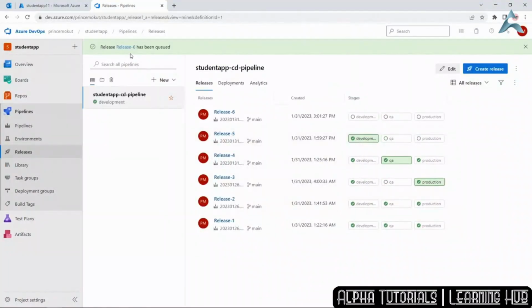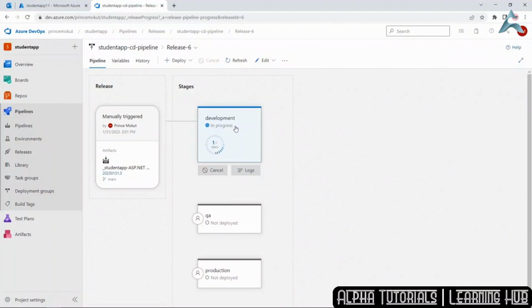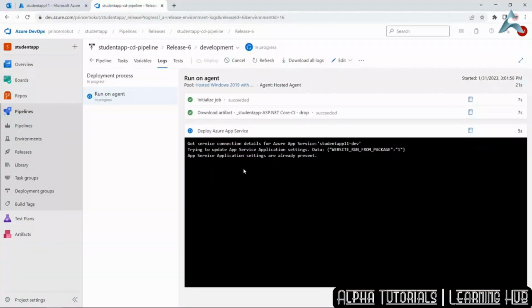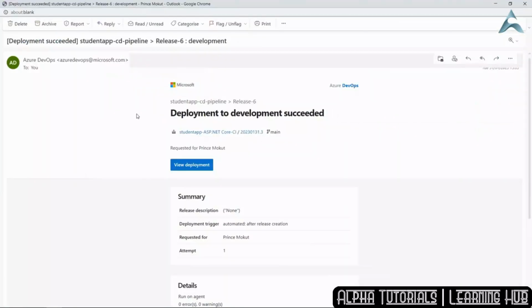Now you can click the Release 6 at the top, and the development stage should start running soon. Awesome. Once it starts running, you can click the logs to view that. The deployment to development stage is successful, and now you can check your email to confirm if you got a notification. Nice. I have a mail from Azure DevOps showing a deployment to development succeeded with the release description, who requested the release, the branch is deployed to, and as well as the artifact version.